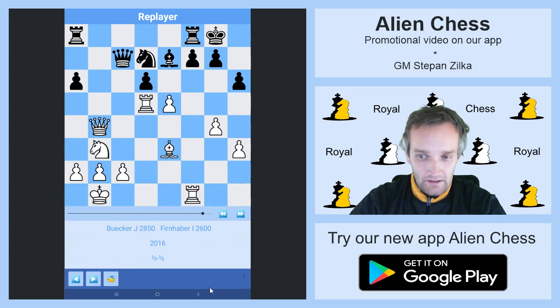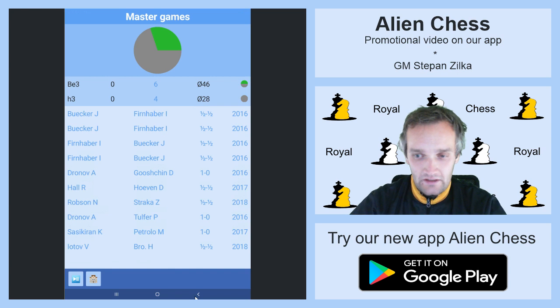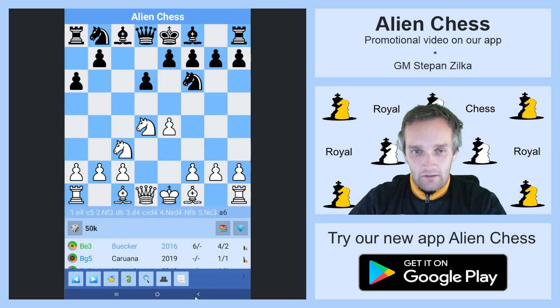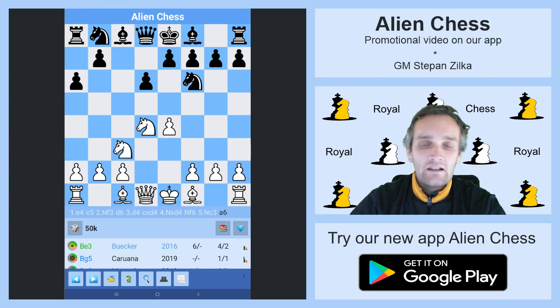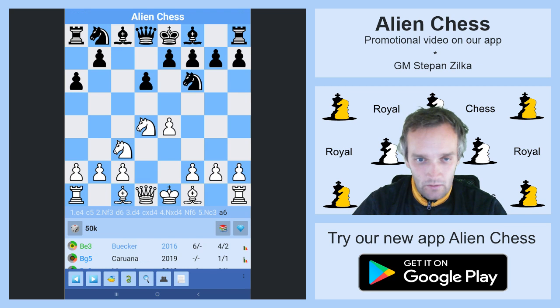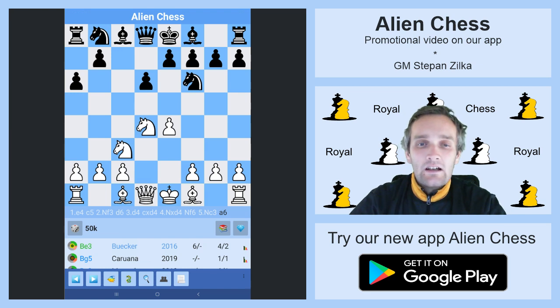So these were two standard types of searches. First, find me all games of one particular player, and second, search what strong players do in this particular position. The second is very fast, the first one is also pretty fast. Now let's go for the next thing inside Alien Chess.